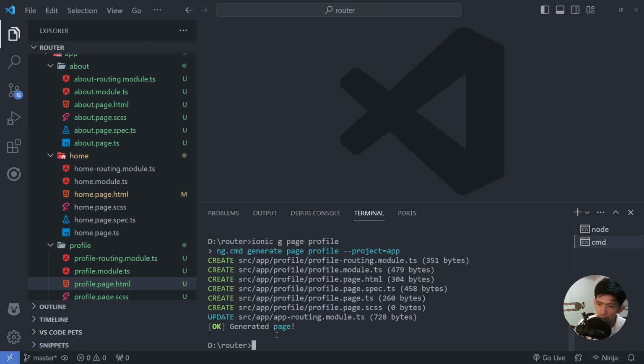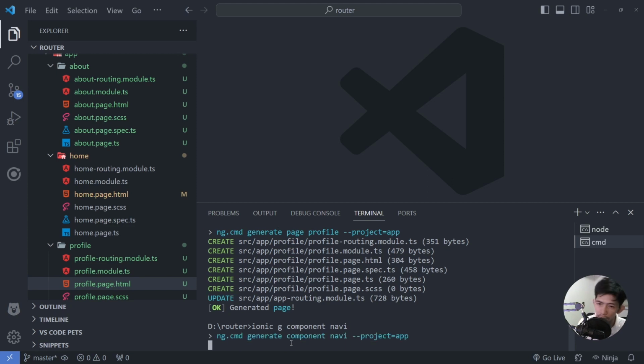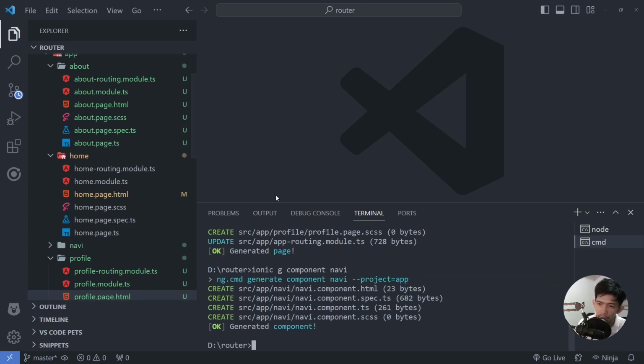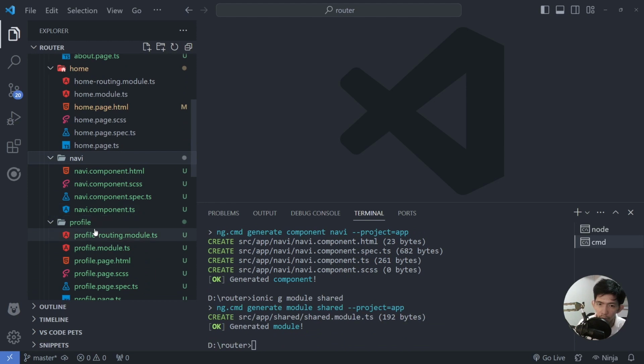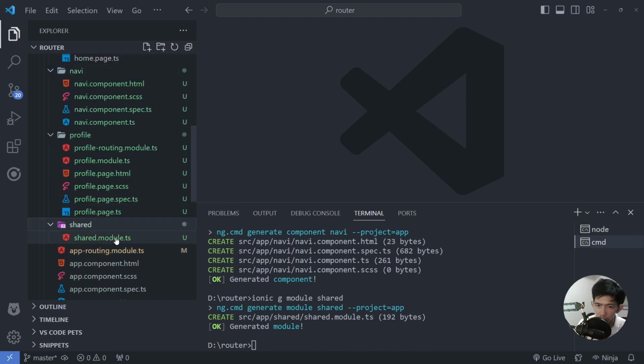So, let's open another terminal and then Ionic generate component, and then this one, Navi. Pangalanan natin siyang Navi. Okay. So, since gagamitin natin tong Navi natin na to into multiple pages, we are going to create another module na doon natin siya i-register. So, Ionic generate module shared. Okay. So, now we have Navi. Okay, we have shared module.